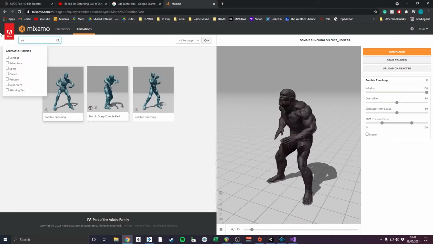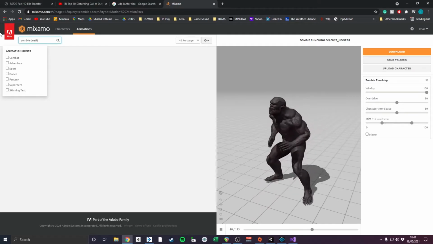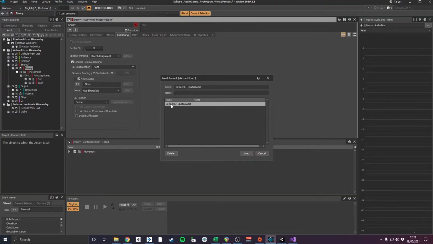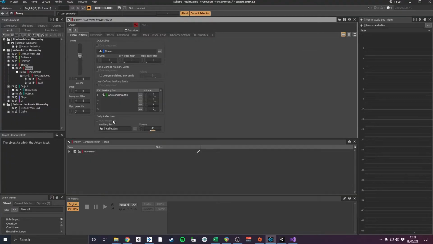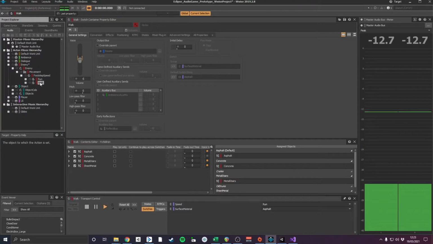My enemy characters are created using models and animations from Mixamo. After rigging each animation to the model in Unity, I started to assign footstep events to my animations.